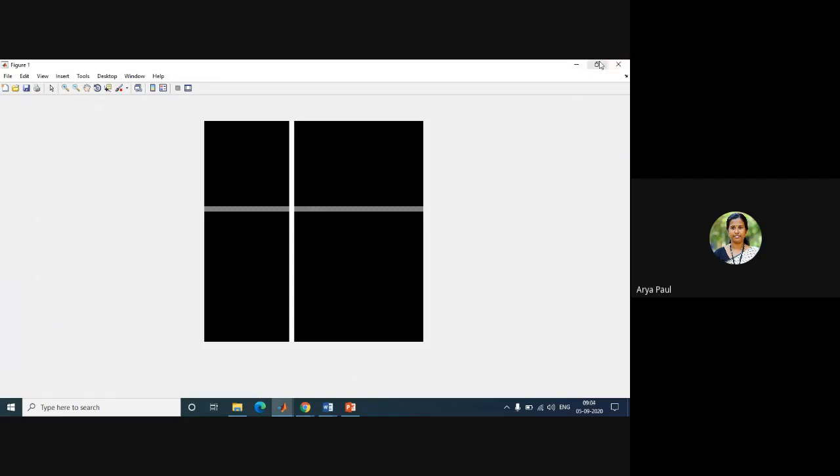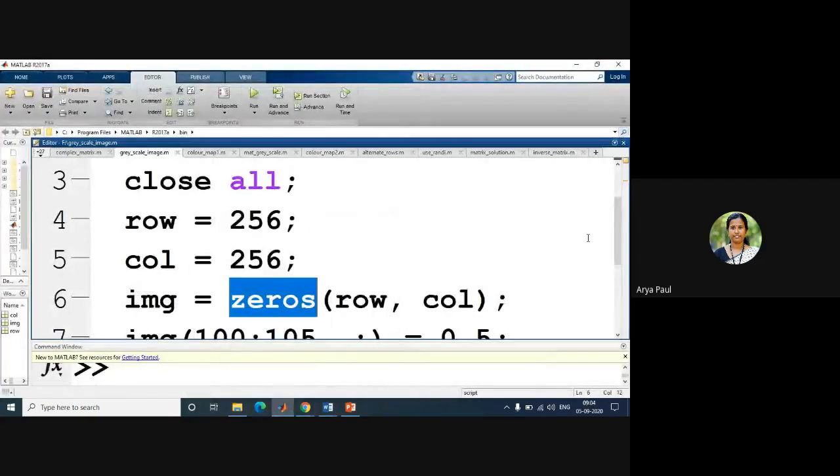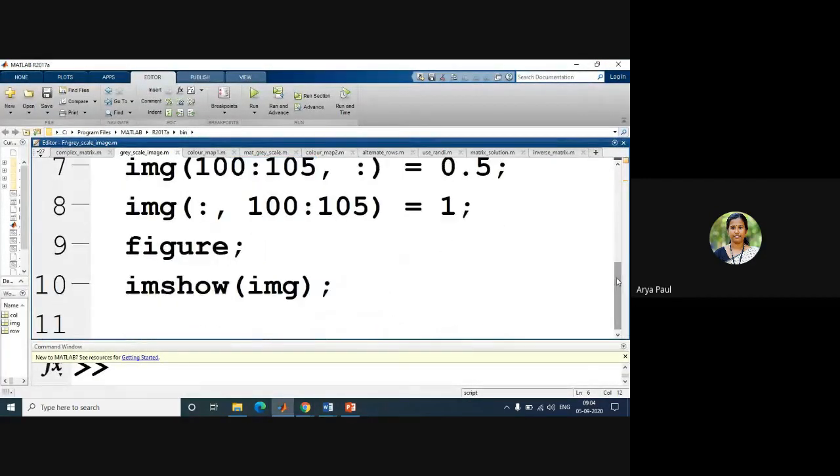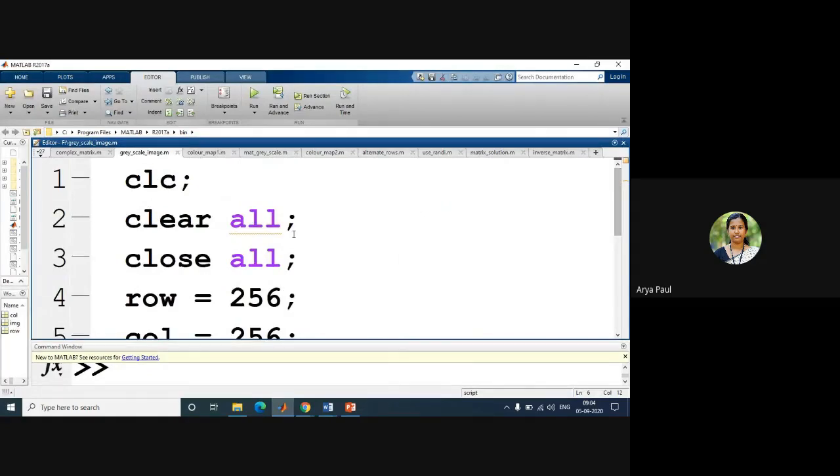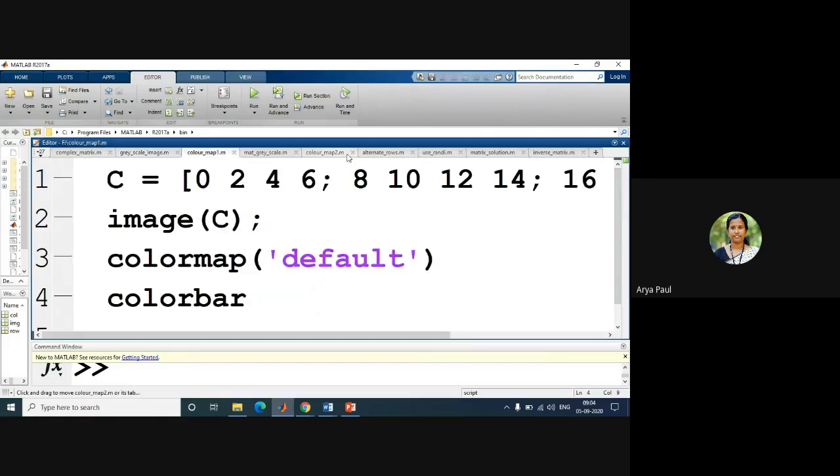Okay, that is the entire matrix that can be shown as a single image. Actually, one image is a combination of different matrices. Actually, an image means you can represent it as a matrix. Okay, now I will show you another example.